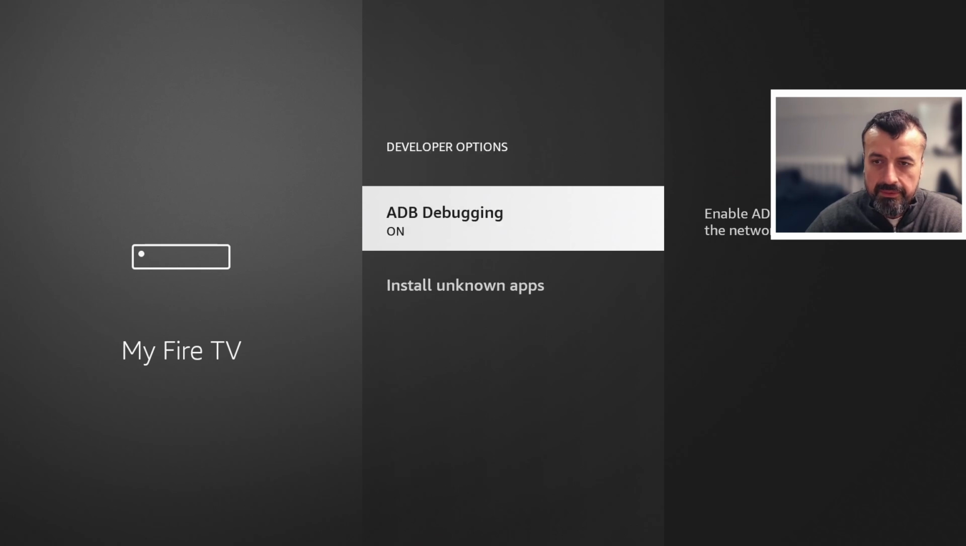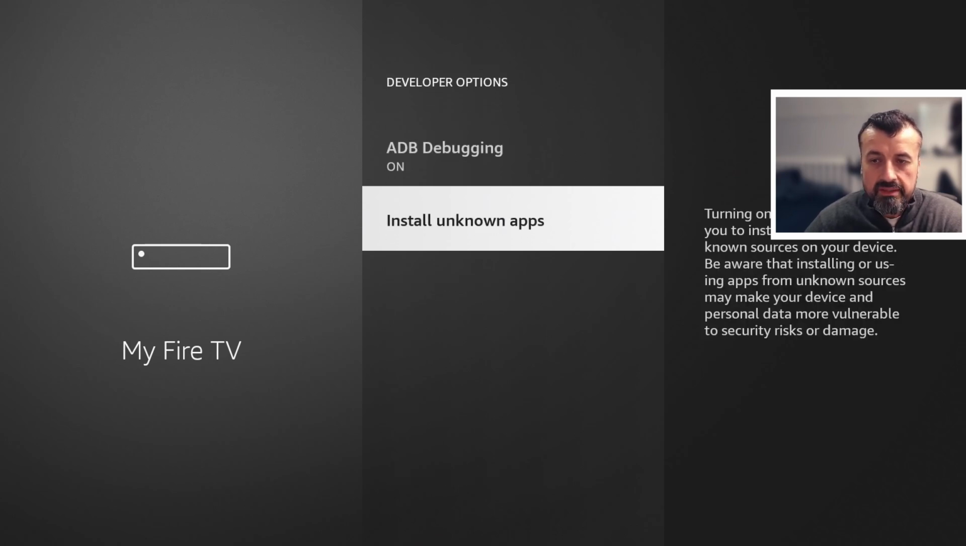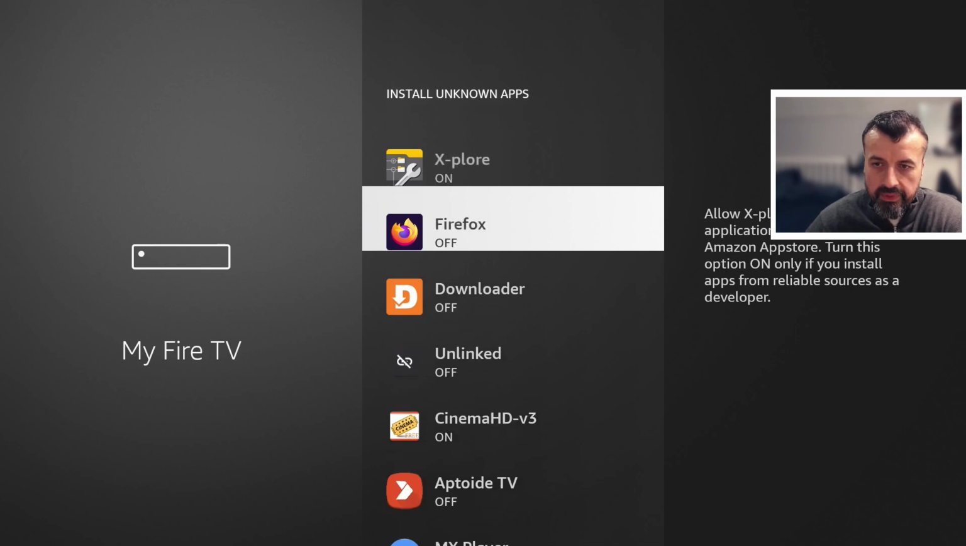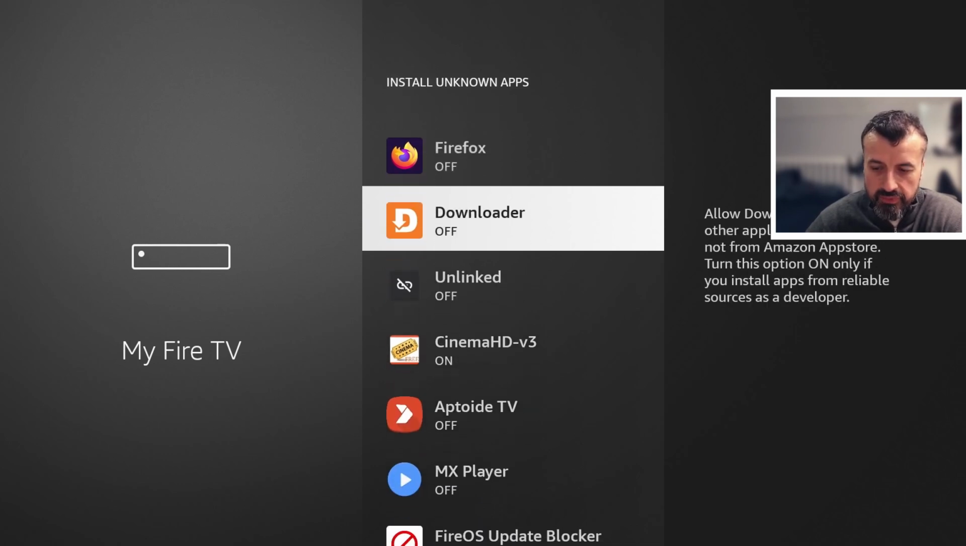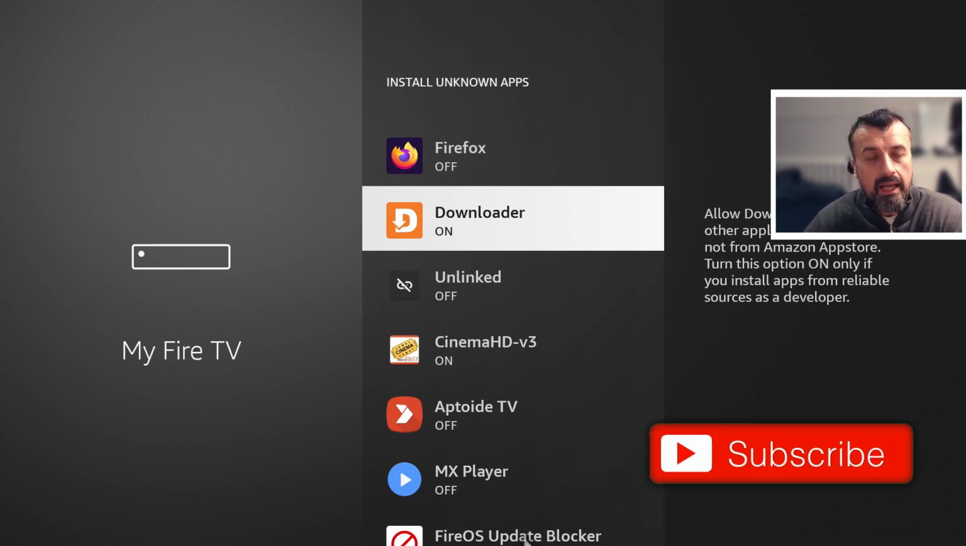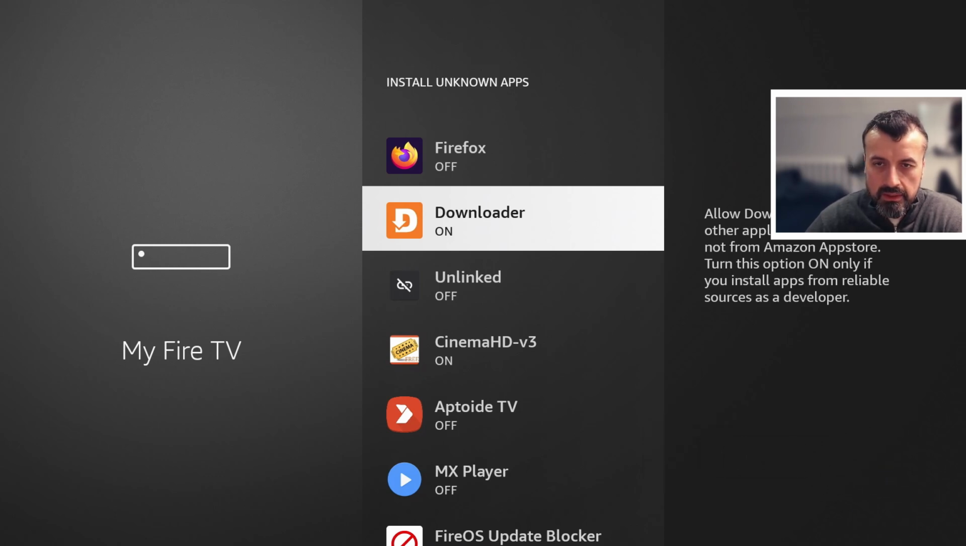I can click on that and now have the ability to select install unknown apps. Let's click on that. This basically means, can I install applications from other applications aside from the official Amazon App Store. And here we can see the downloader application is set to off. I can now press the select button here. That now turns to on, which means from this point forward, I can download applications through downloader and then go ahead and install them. That's all we need to do here. Let's now press the home button.